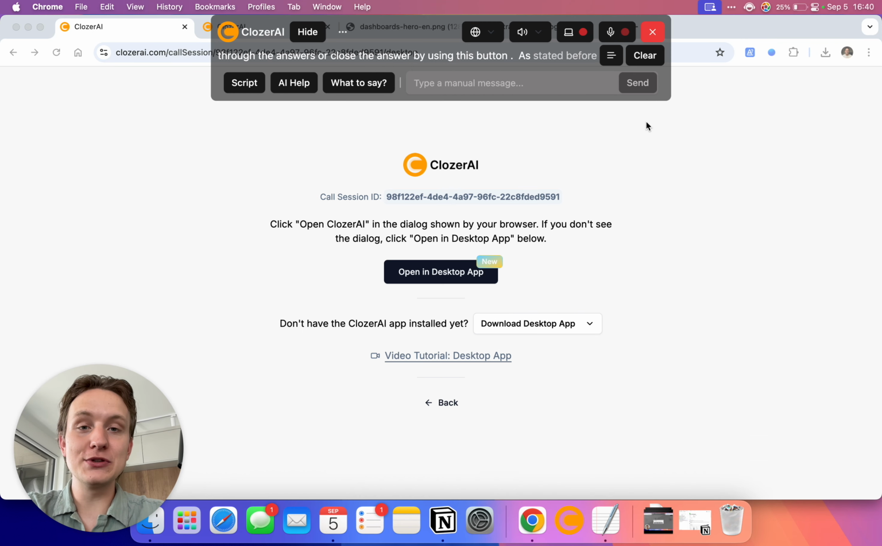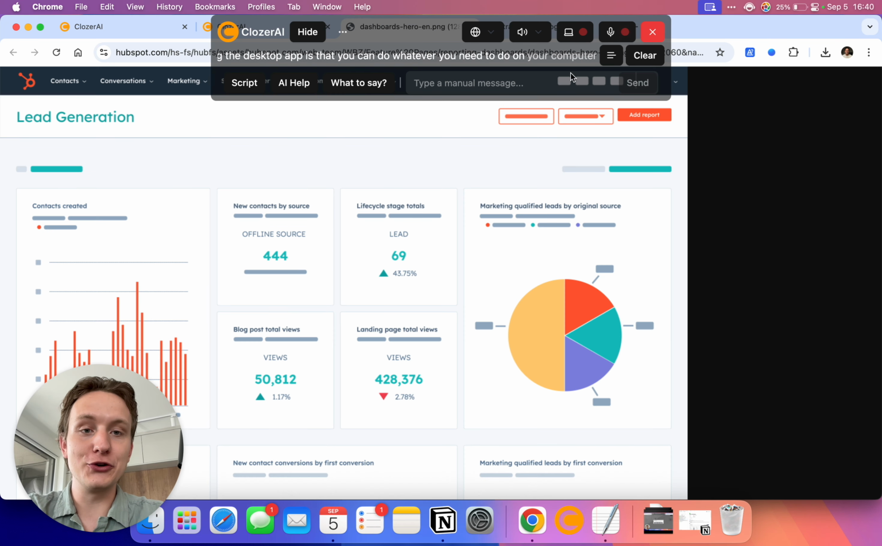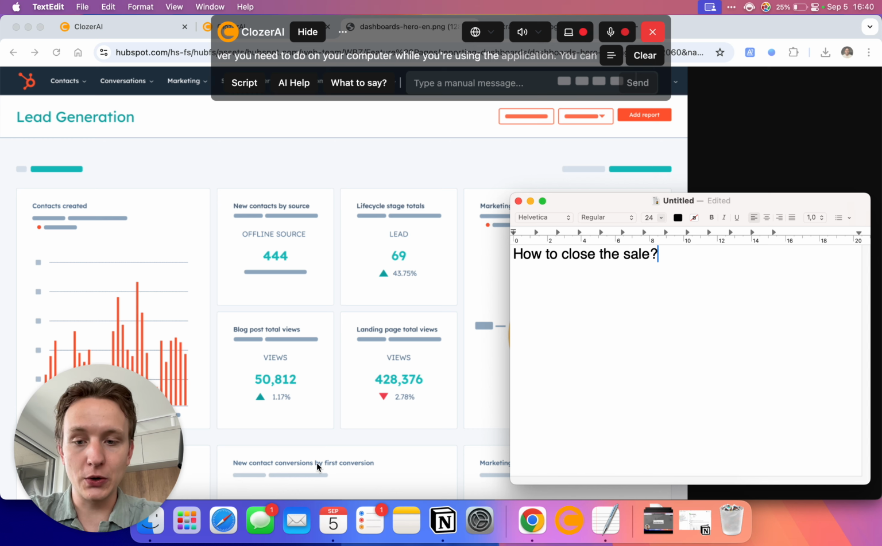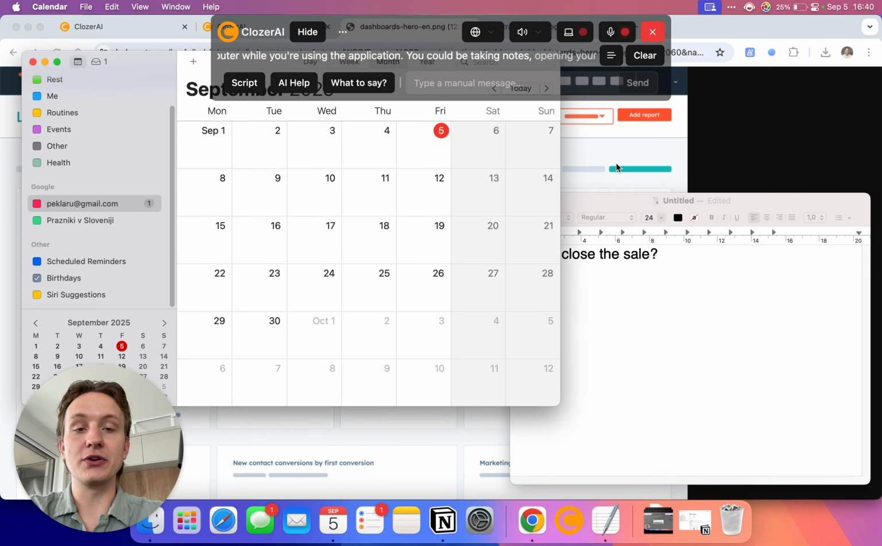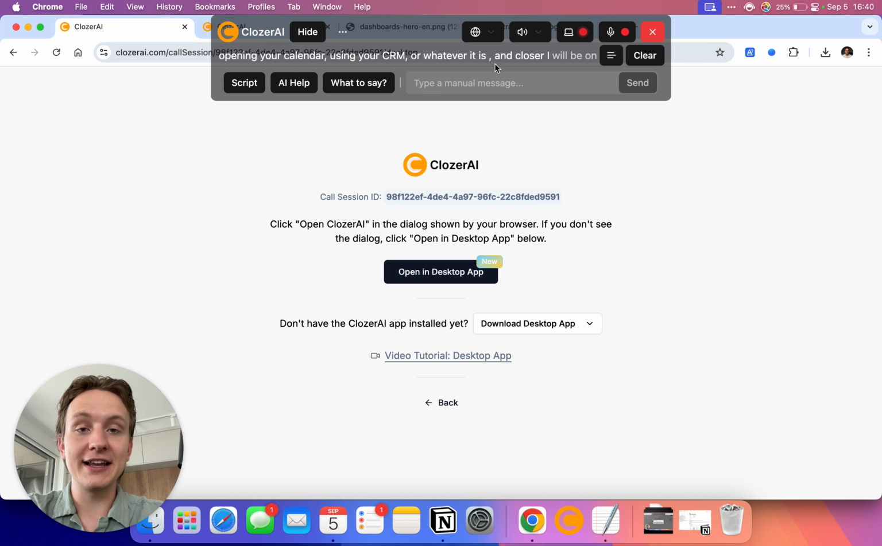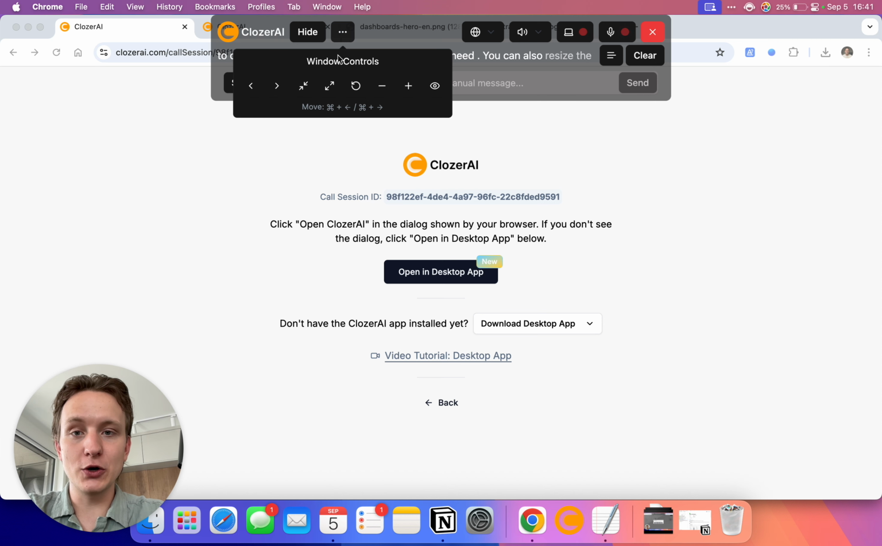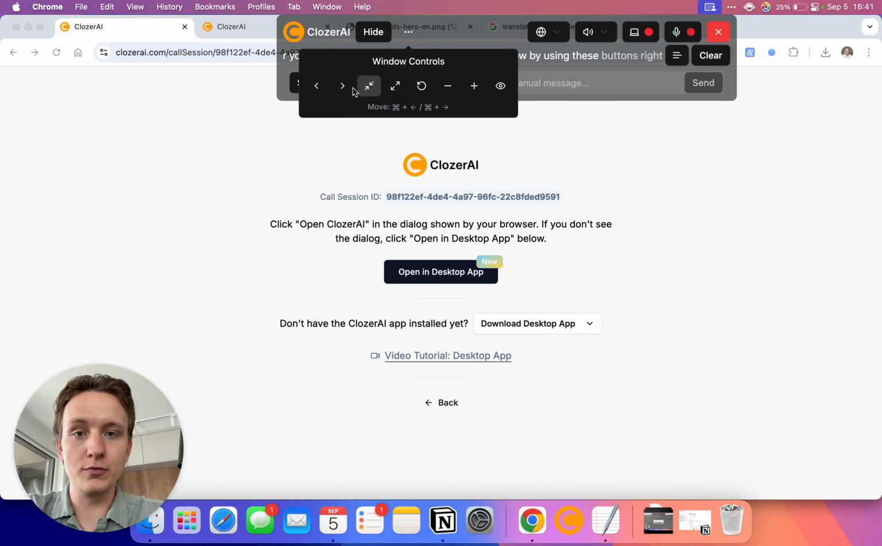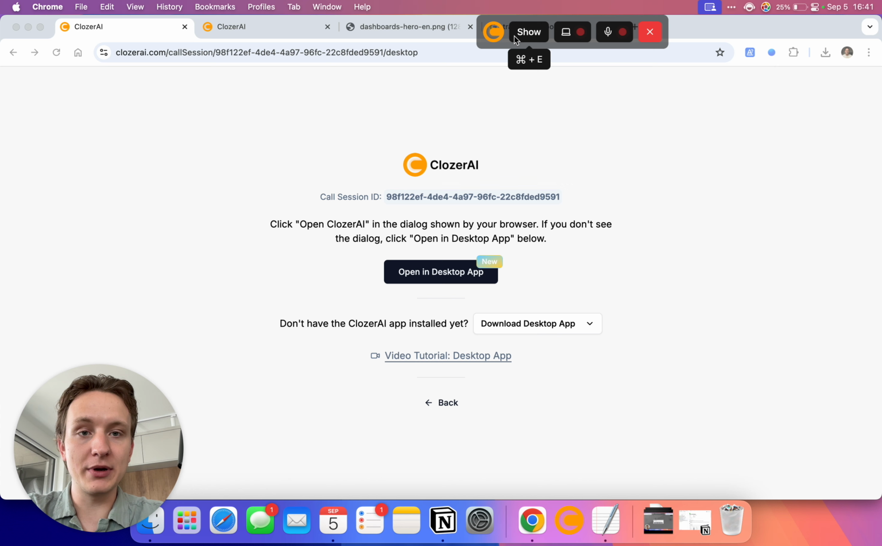The main benefit of using the desktop app is that you can do whatever you need to do on your computer while you're using the application. You could be taking notes, opening your calendar, using your CRM or whatever it is, and Closer AI will be on top of everything, listening to your conversation and providing an answer to whatever you need. You can also resize the Closer AI window by using these buttons right here or move it. You can even hide the window by using this button.